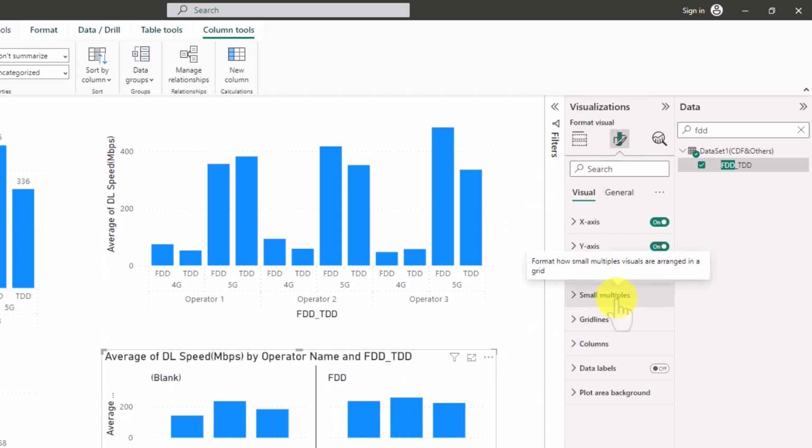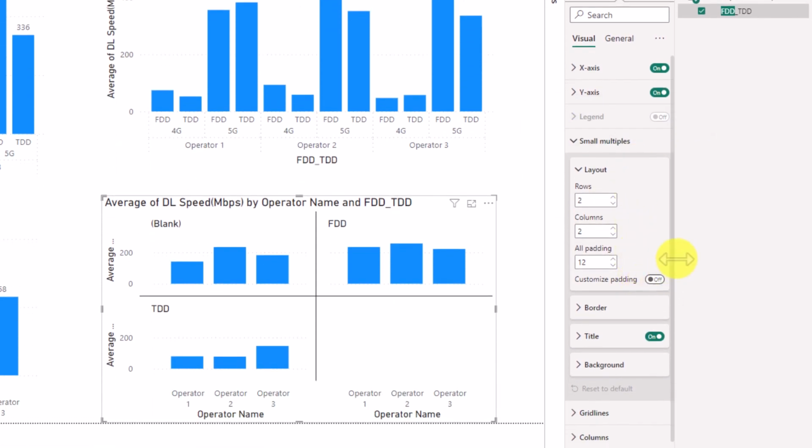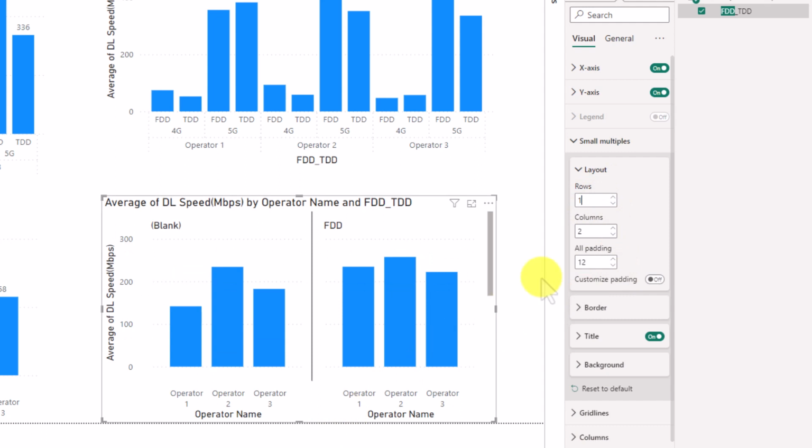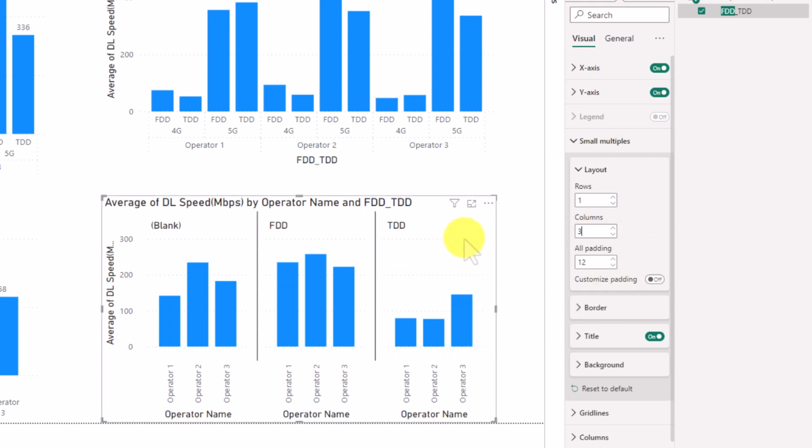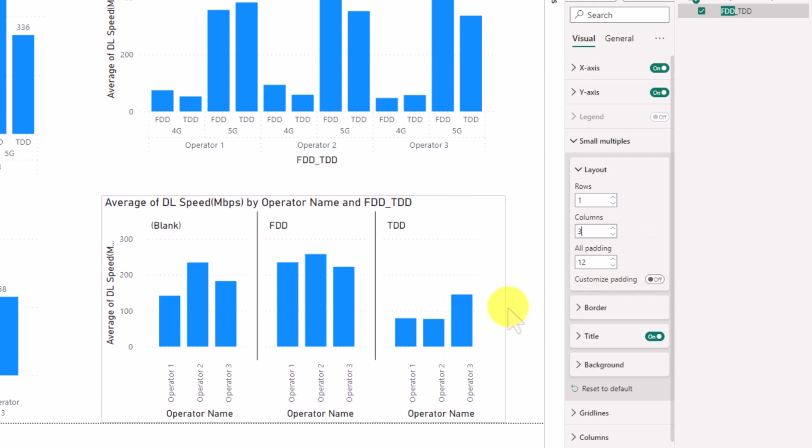This will appear once you add anything to small multiples. So see, this is the layout. If you want them in one row, it will be coming as a part, and now it's two columns, so it's hiding one of them, the third one. So you need to set it to three columns. Now it's coming as this particular figure, as you can see here.